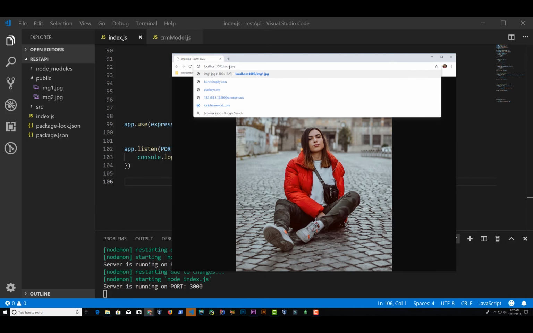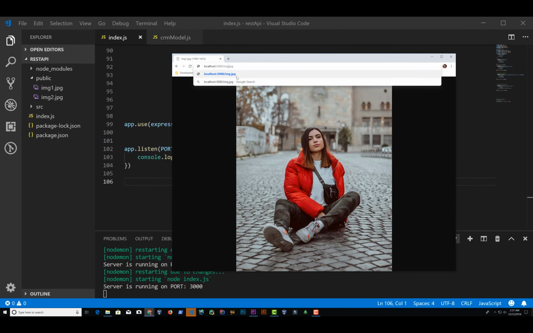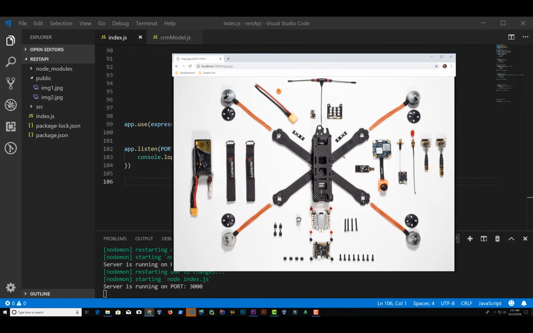So here, if I change this 1 to 2 and press enter, we have a second image getting served from our REST API. So alright, I will talk to you guys in the next video.